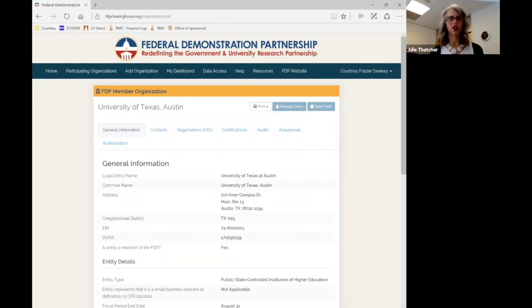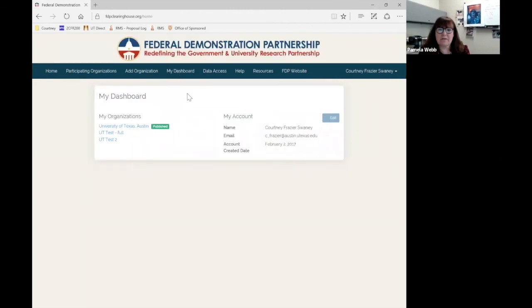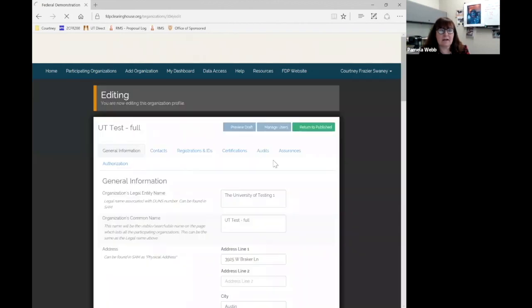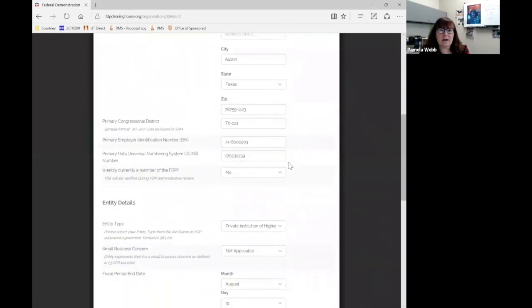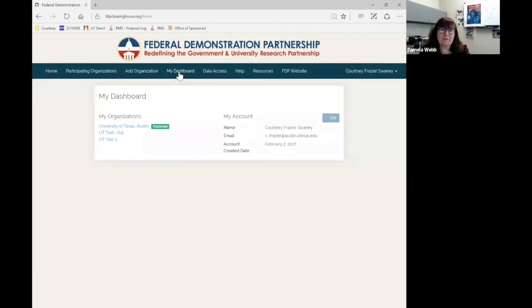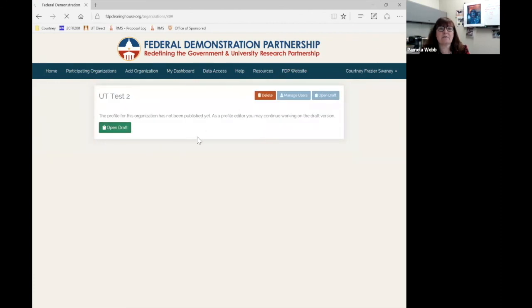Oh, here's another question. Can you save and come back to complete? Yes, you can. As I talked about before, you see that green save message every time you go from field to field. So it's actually saving that field. So you can exit your profile at that point and go out of it and come back in, and you'll get back into your preview draft, and you'll go right back in and be able to continue editing at that point. That's a very common thing for people to do.